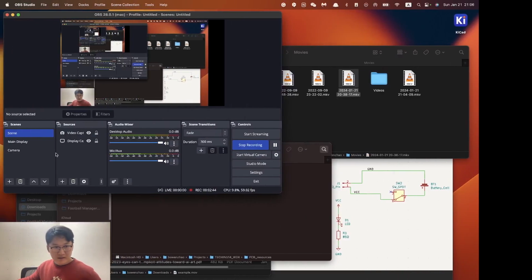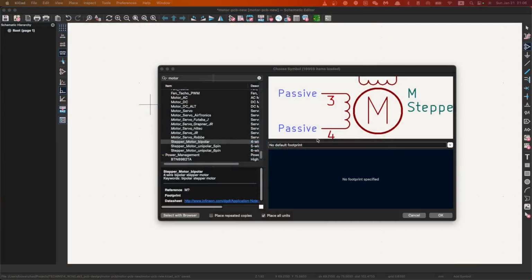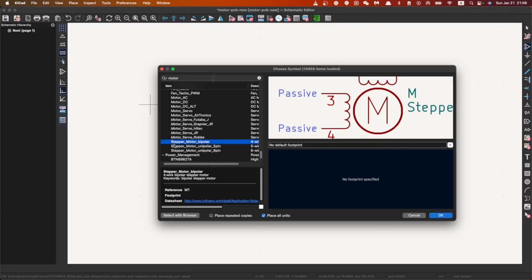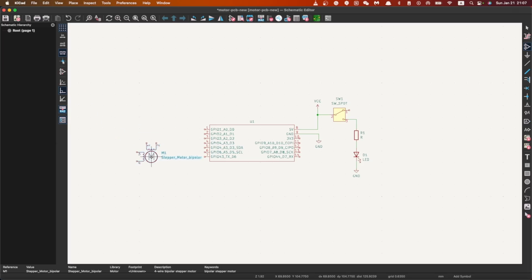All right, that's it. Let's go back to KiCAD here. We're gonna select this one, bipolar stepper motor, because our stepper motor has two coils with 4 pins in total, and add it here.